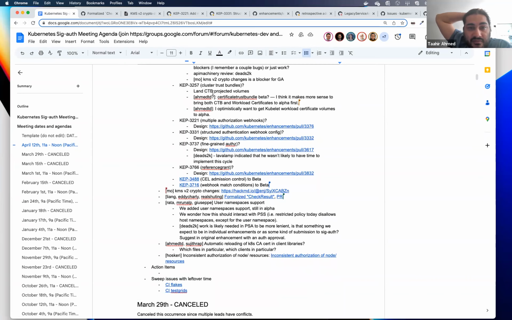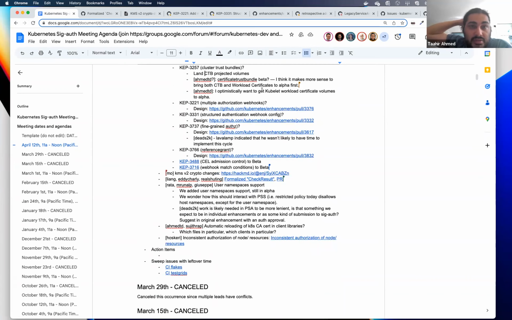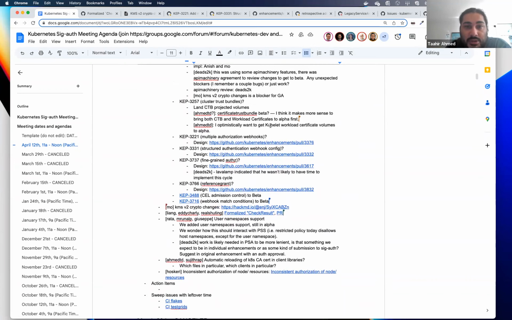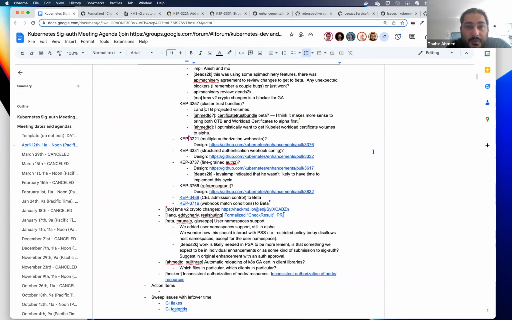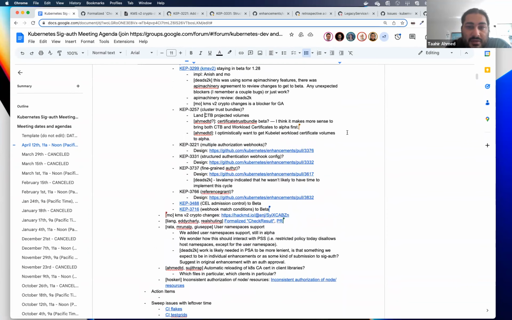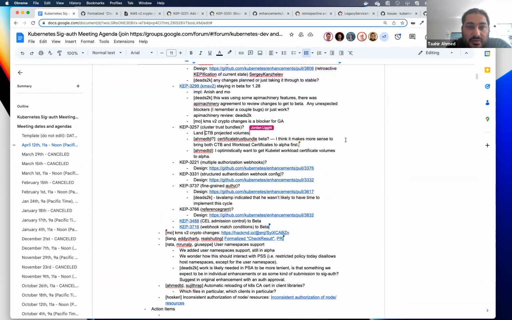So we have one more piece of alpha scope work to land, I think, in 128, which is the actual projected volume support. And then you talked about beta, but I think it makes a little more sense to land kubelet pod certificate support, and have them both be at alpha first so we can see how they play together. If that makes sense.